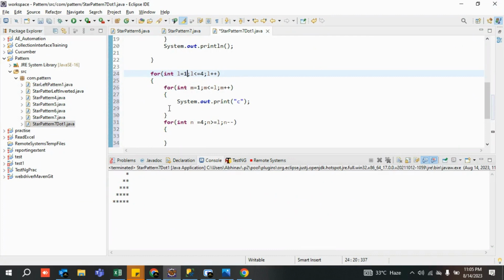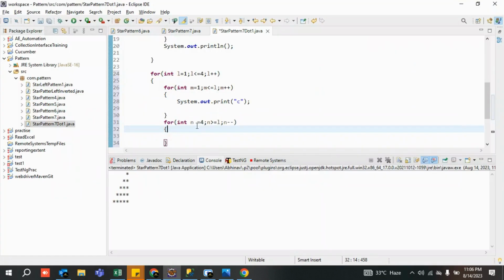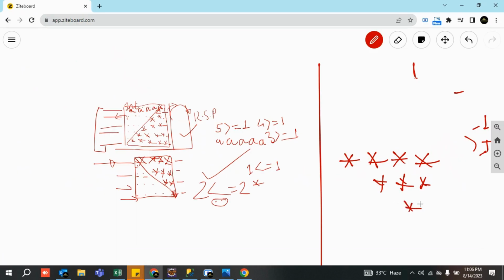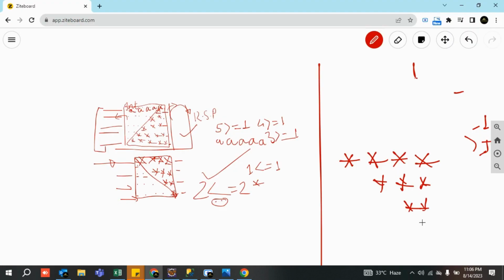Similarly, the same thing goes when the value of L becomes 2, so n greater than or equal to 2, so 4 3 2, right? Again the value of L will keep on increasing to 3, so 4 and 3, right? So 4 greater than or equal to 4, it will print 1. So this is how we printed our inverted right star pattern, right?